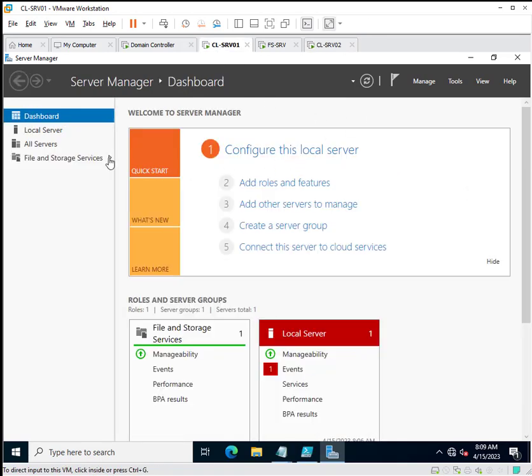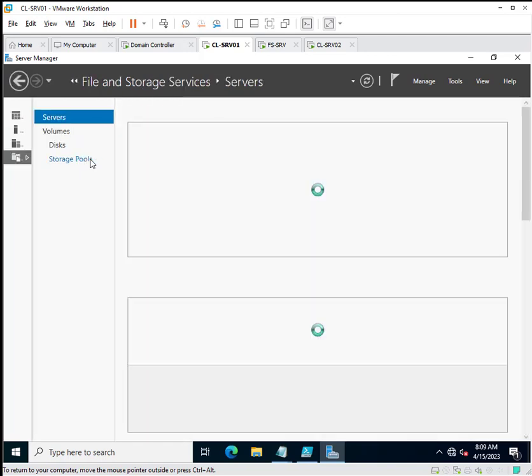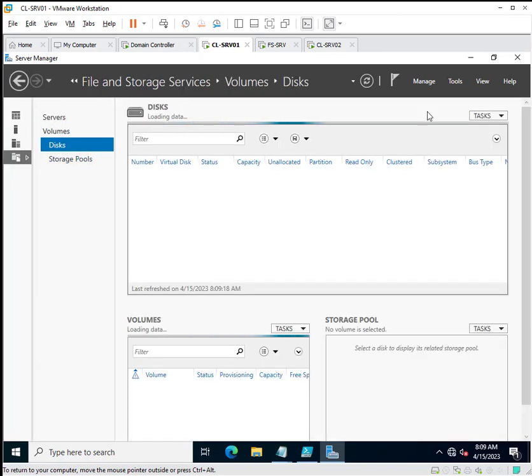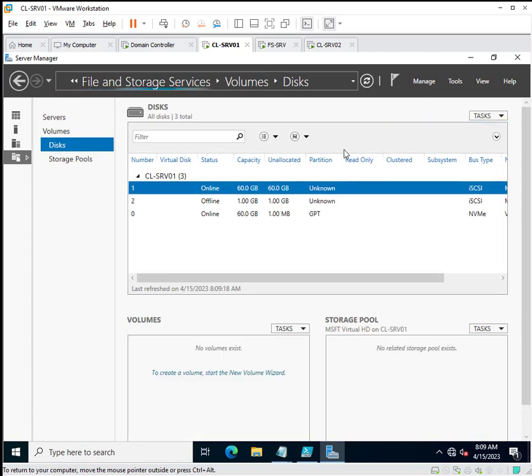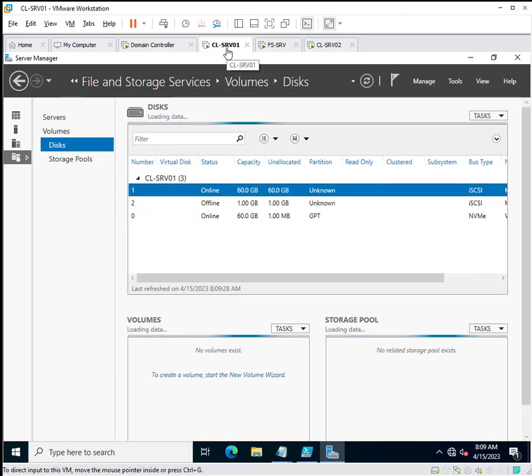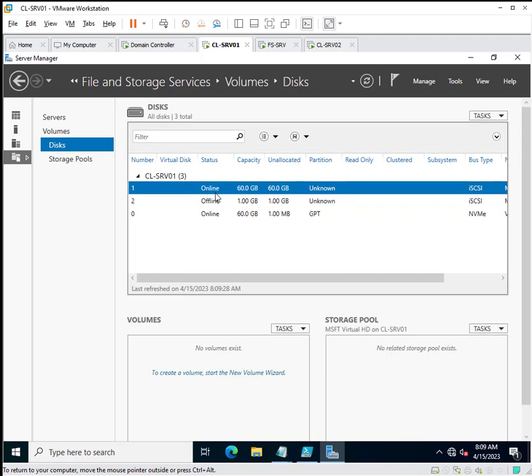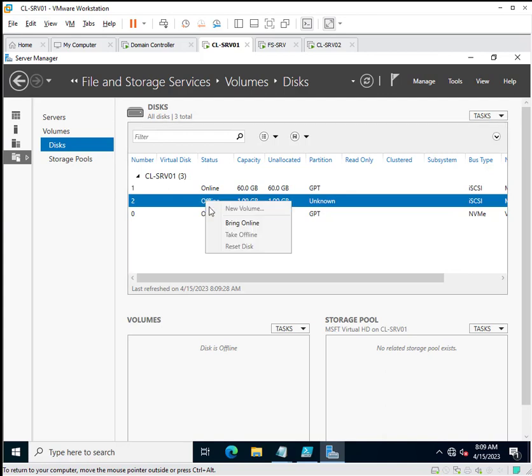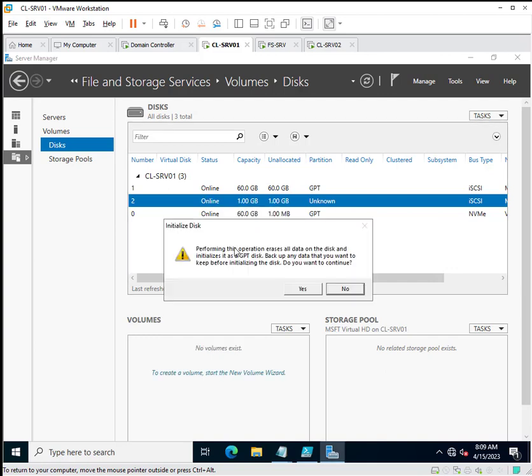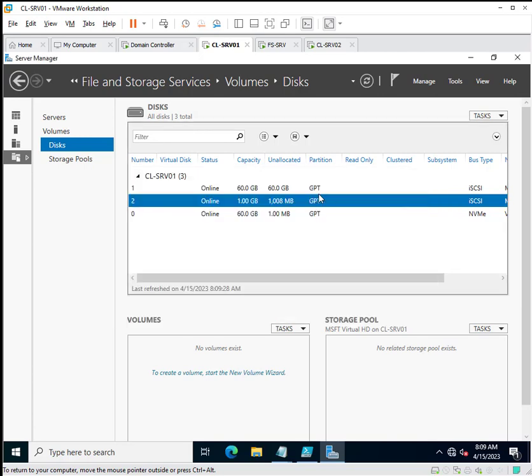Next you can also cross-check it on the first server where you have configured the initiator. Click on the disk and now click refresh. So these two storage disks are also available on this initiator server. Now you need to right click on this and click initialize, and similarly bring it online. Now initialize this. So the partition is ready to use.